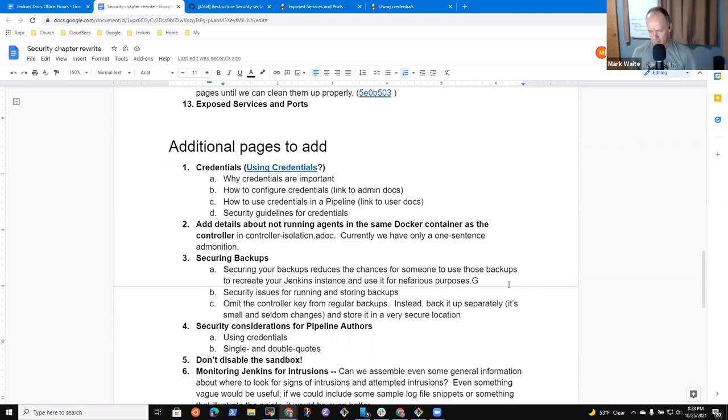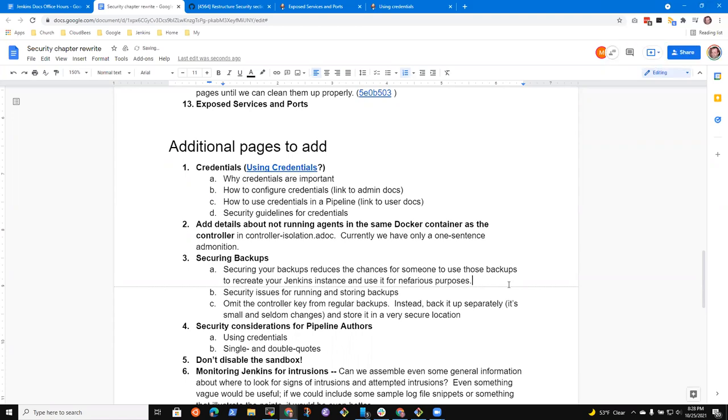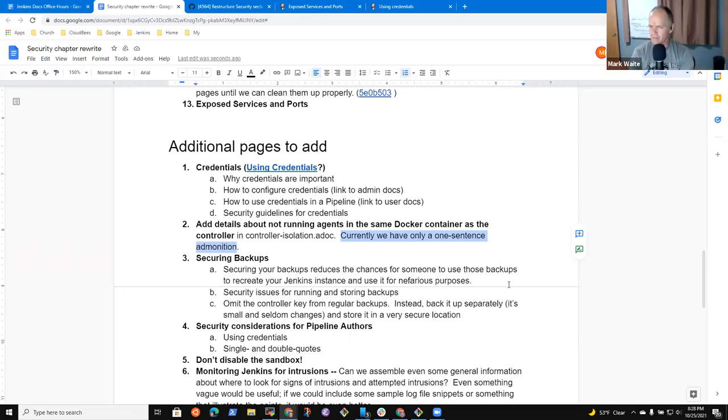Right. Okay. We have a one-liner along with use distributed builds, but apparently I did not know this, that you shouldn't run agents in the same Docker container as the controller. Yeah, I'm trying to envision who would think that that was a healthy thing to do, because that's just another way of expressing that I'm running something on the controller.